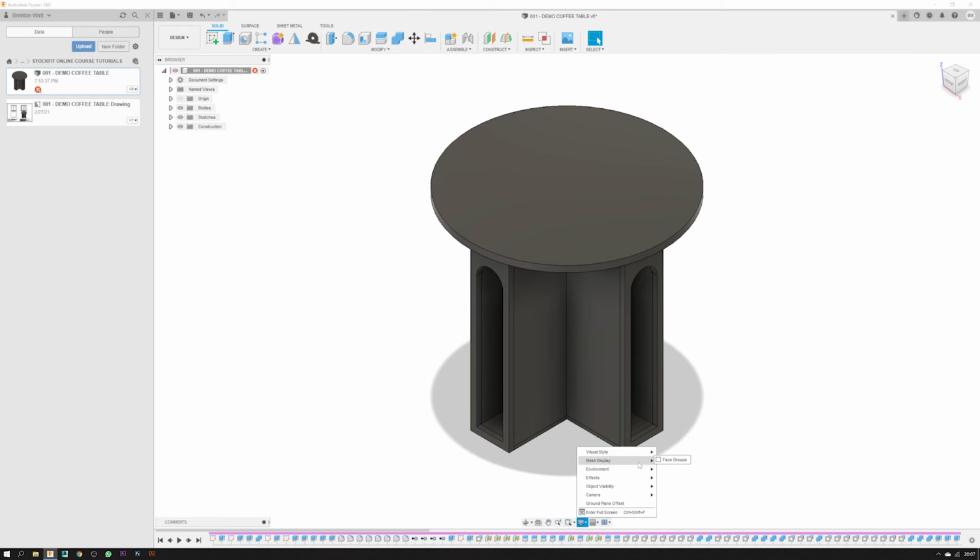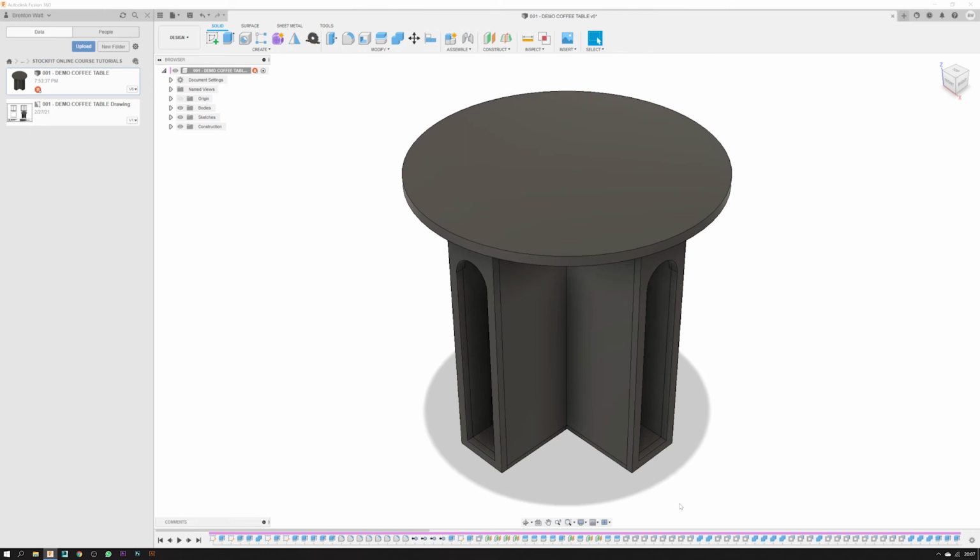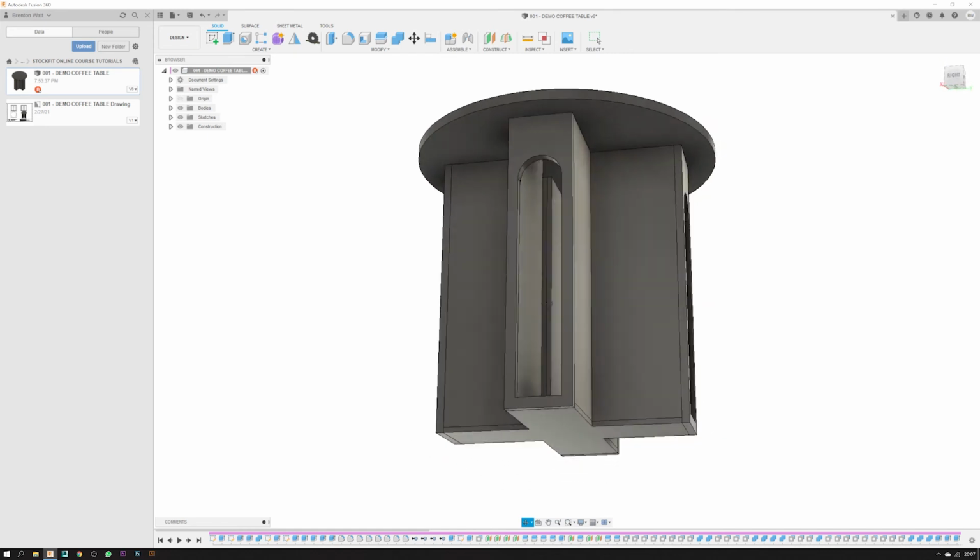The mesh style, I don't really alter that. Effects, I don't really mess with that either. Object visibility, yeah, you can hide and unhide certain things that you don't want to be able to select. The camera is orthographic and perspective, and you'll notice that we're on orthographic at the moment. If you put it in perspective, you'll notice that the model itself changes slightly, which gives you more of a perspective look as you would see it in real life.